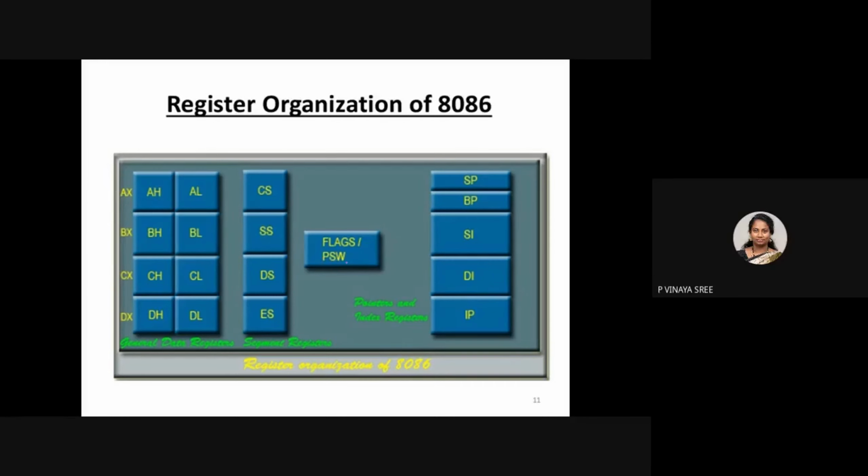Why? Because what this flag indicates is, after completion of some arithmetic and logical operations, what the result is, whether it is a negative number or not. It shows the status of a result. Okay, so the entire status will be represented in flags.